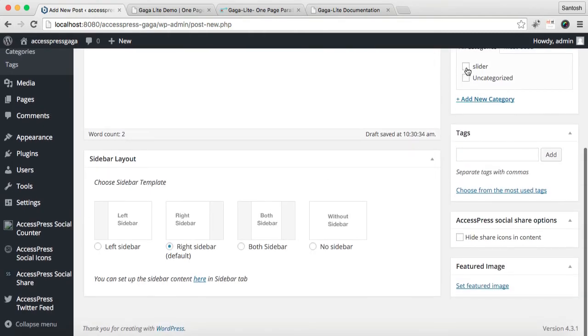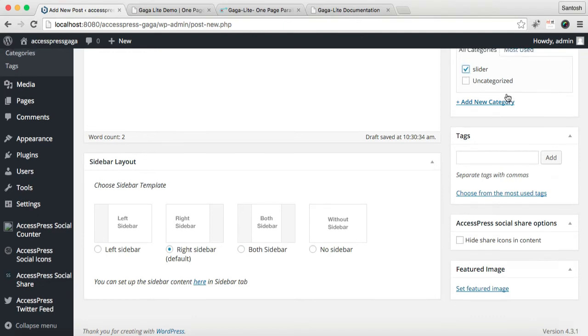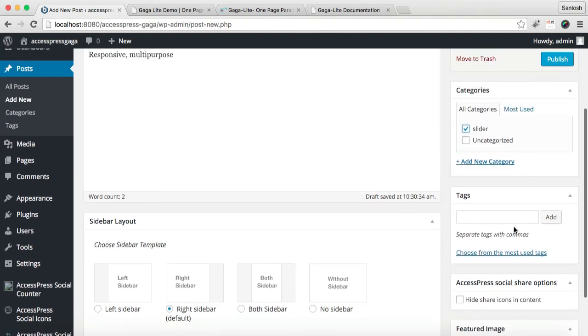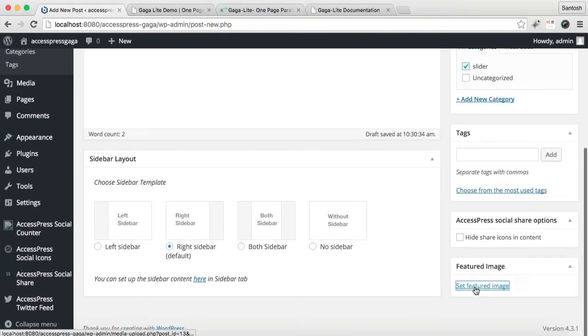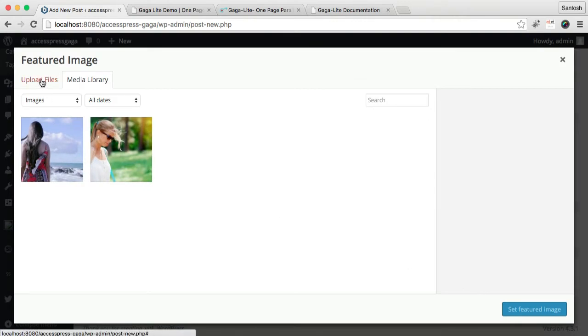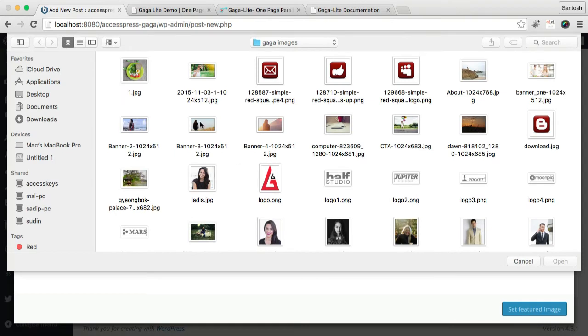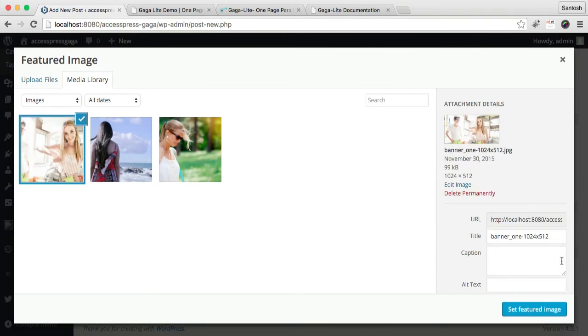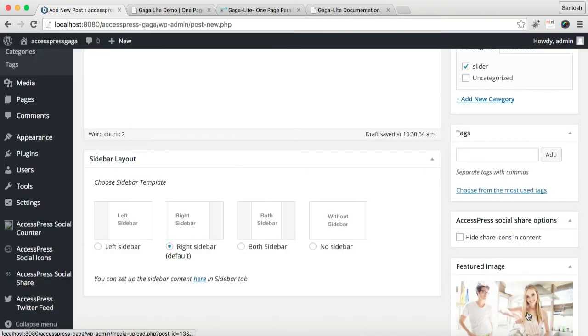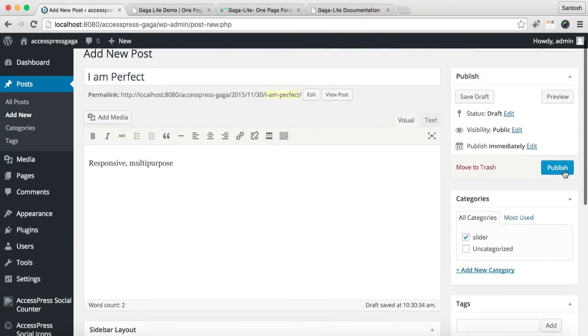Then you need to check the category that you have created. Then you need to set a feature image. I'm gonna upload a file. Well, let me choose a feature image. Okay. After this, you need to click on set feature image, then click on publish.